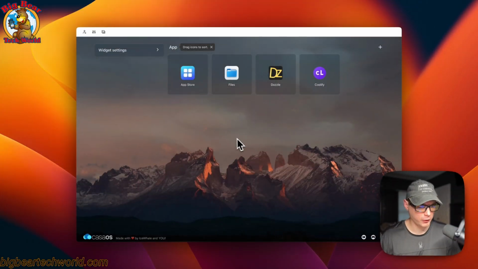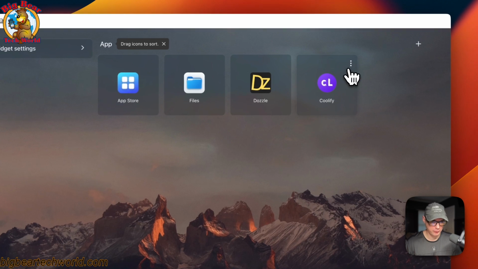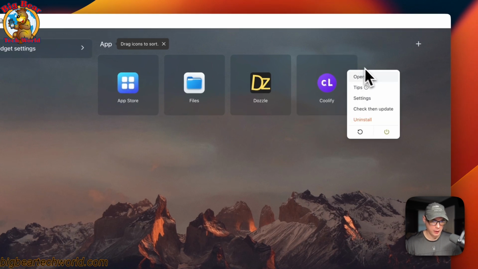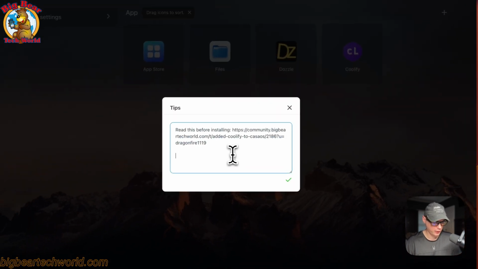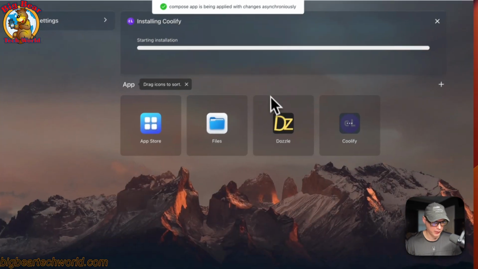So now if you start on your CasaOS, you're going to go up to the vertical dots right here. You can open the web UI. You can set some tips. So this is like a notepad. You can come down here and say testing, and then press the save button. It'll reload the container.